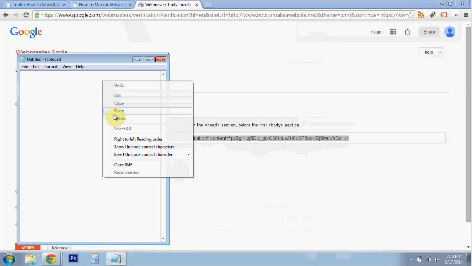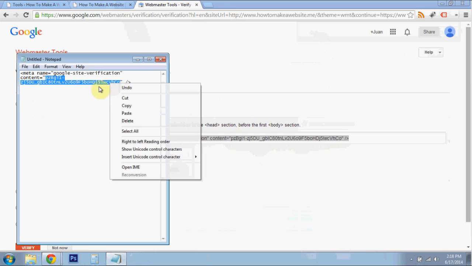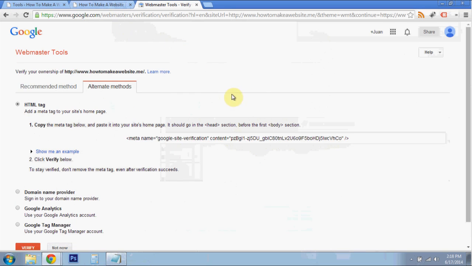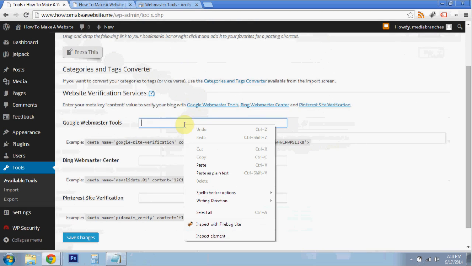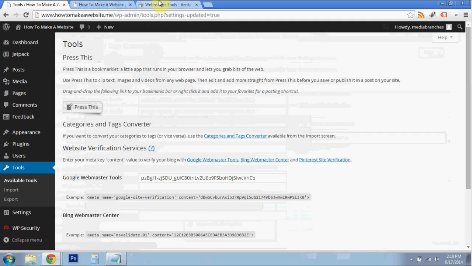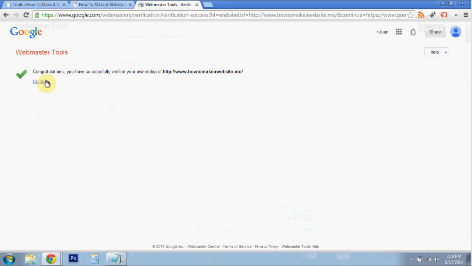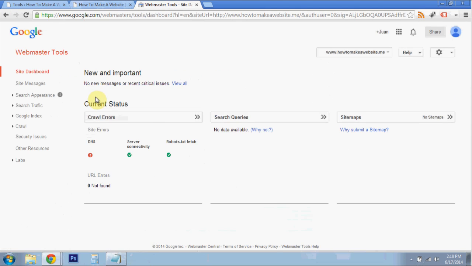Open up a notepad. Let's paste it in here. Now let's grab the value that's inside the quotation marks for content, and go back to tools and click paste. Now let's save the changes. Now let's go back to your webmaster account and let's click verify. And there it goes, it's been verified. So now it's been logged into your website.